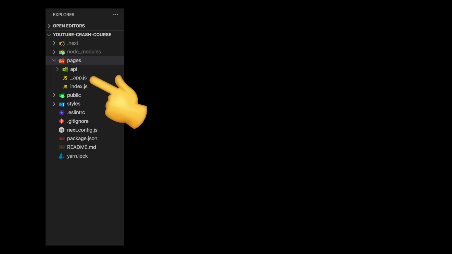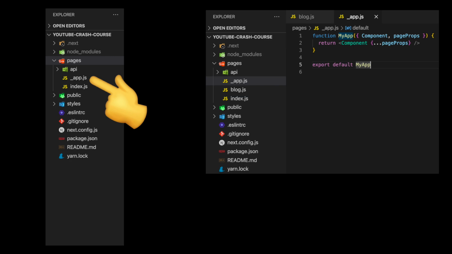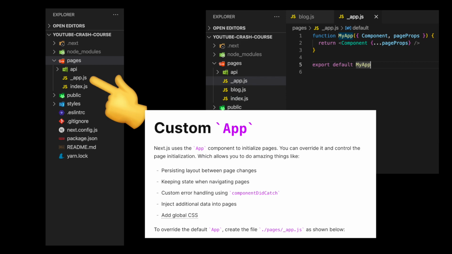At the bare minimum, _app.js includes a function that returns the page component. We can also import global CSS, add custom error handling, and do a couple of other advanced things inside of here. We'll be coming back to this file in a bit when we add Chakra UI for our CSS framework.